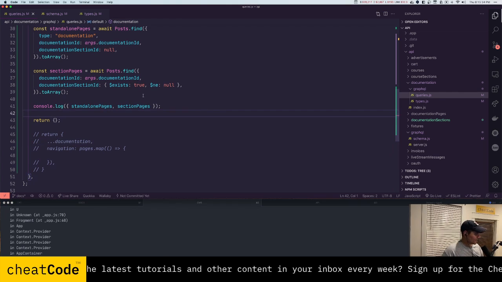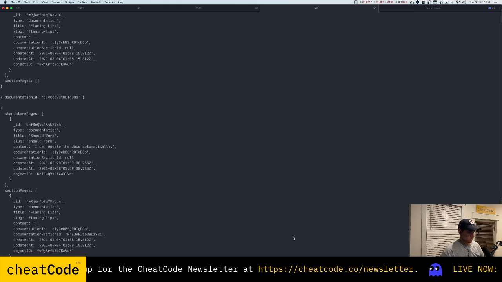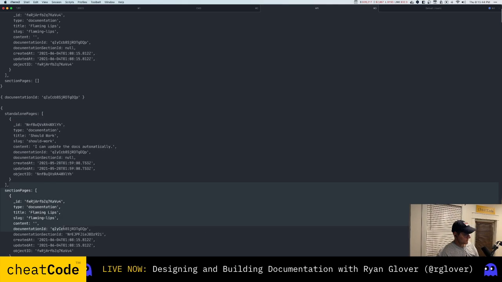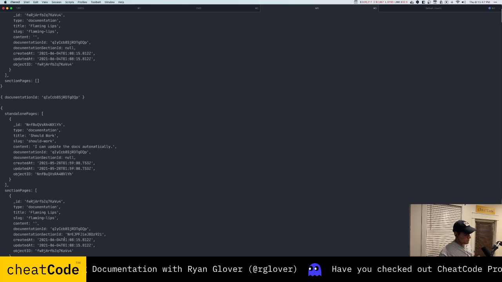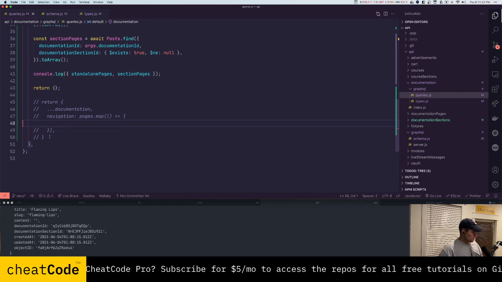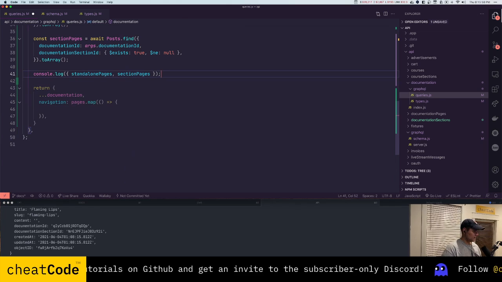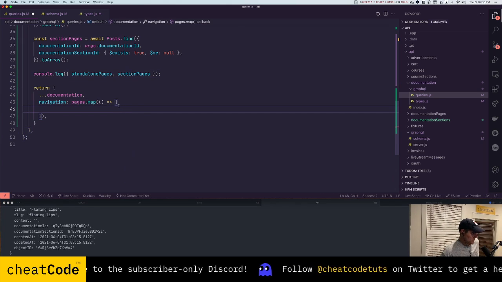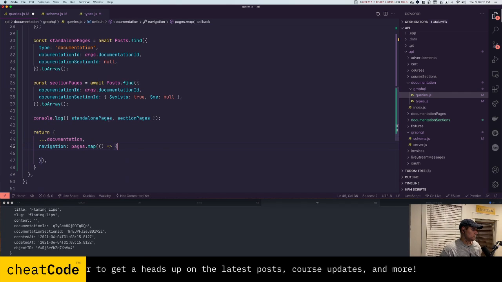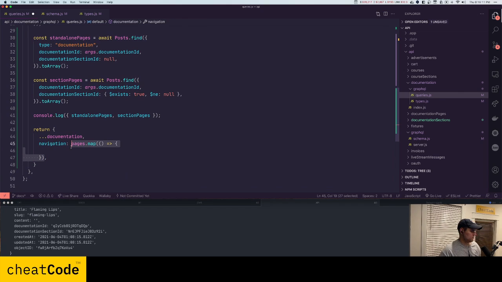Don't worry. Still here. Okay, so back in our API. There we go. Okay, so yeah, you can see it. Standalone pages and section pages are coming back separated now, which is what we wanted. So what we got to do is, on our actual return value, up until now we're just returning an empty object, we got to work with this data. So what I was thinking, and this is probably going to be kind of stupid.